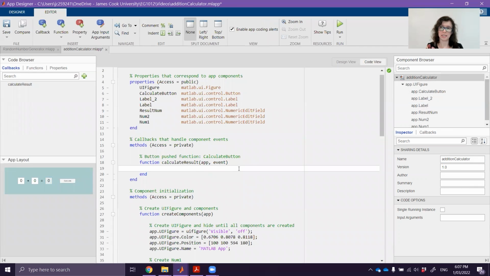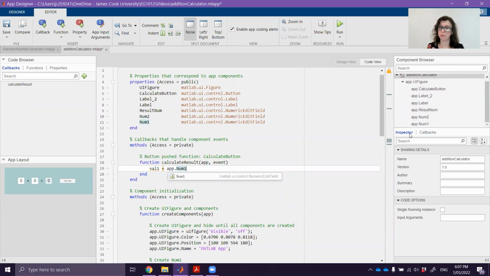So if we wanted to get the value from num1, we would go app.num1, which is again the name of the object as seen on the right, dot value, which is the particular property that we're interested in. And because this is an edit field numeric, it will be by default a number. If you had used the edit field text, then it would be a string by default.